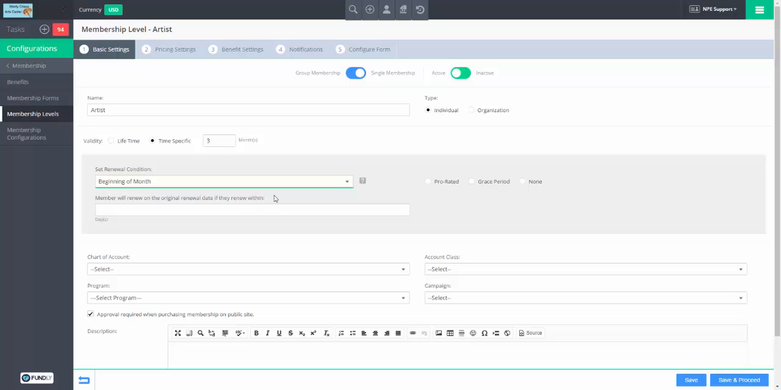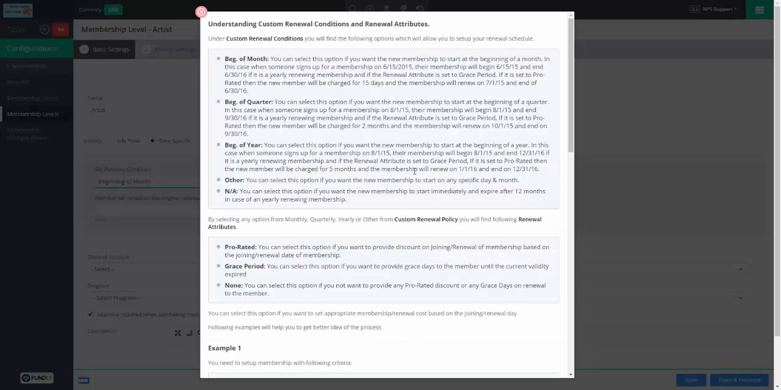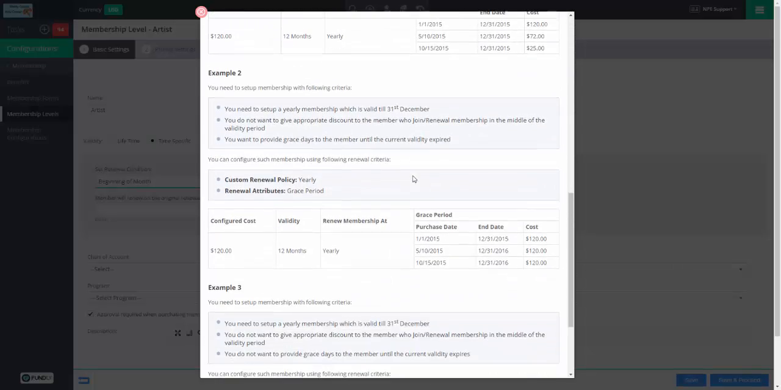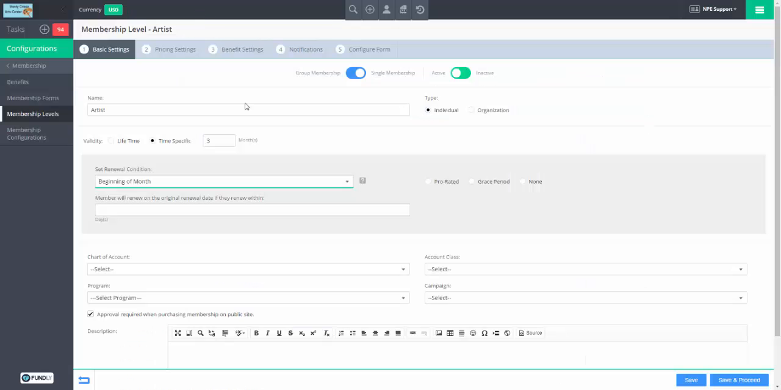I'm going to put that aside for now. Like I said, this little essay here will give you lots of examples and help you figure out which one you want. And then, member will renew on the original renewal date if they renew within.